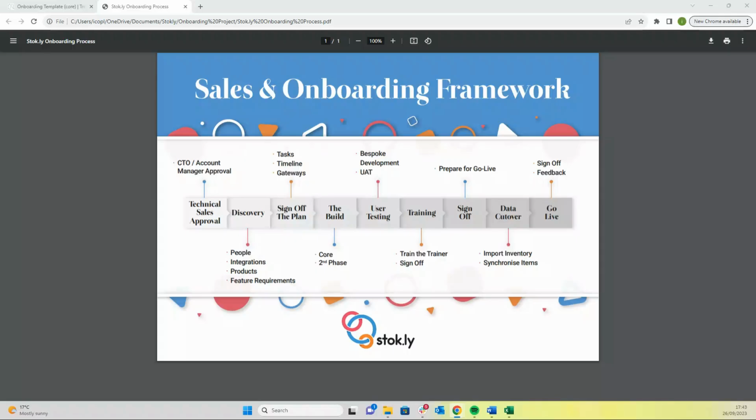This video is going to take you through the sales and onboarding framework that takes a new customer to Stok.ly through the process of setting up the Stok.ly platform, integrating with all your third-party platforms, and taking you through to a go-live status and trading fully on Stok.ly.